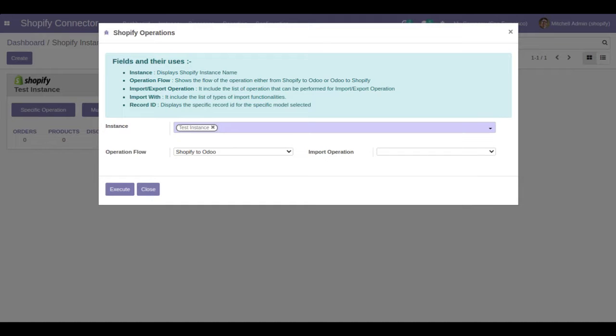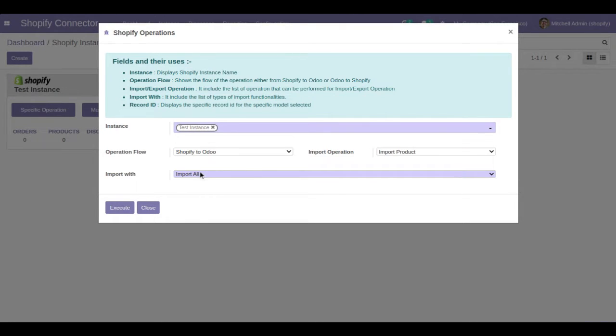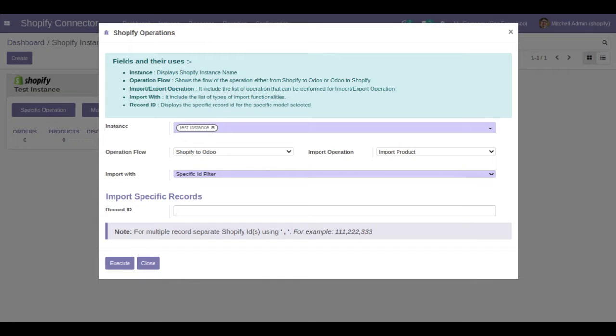Here, a pop-up will open which will ask me for three informations: instance, operation flow, and import operations. Now, instance and operation flow are chosen by default. Here we have to fill that I want to import products. After that, it will ask me whether I want to import all the products or do I want to import a product with specific ID.